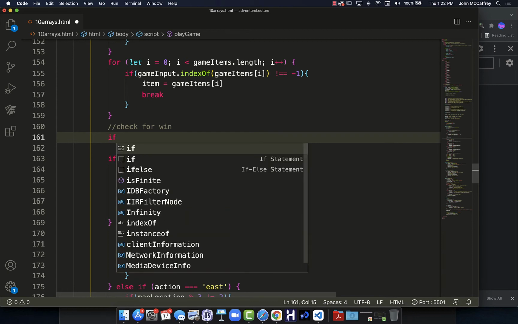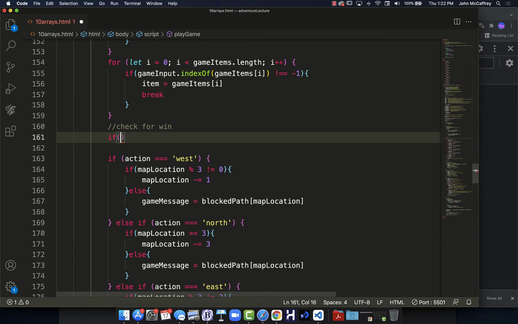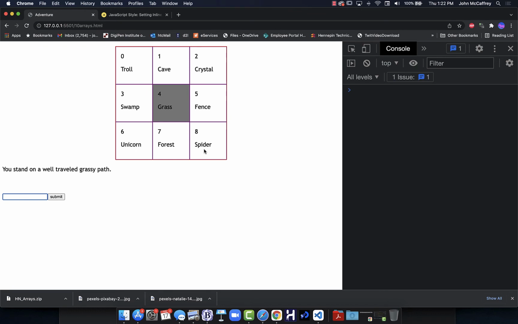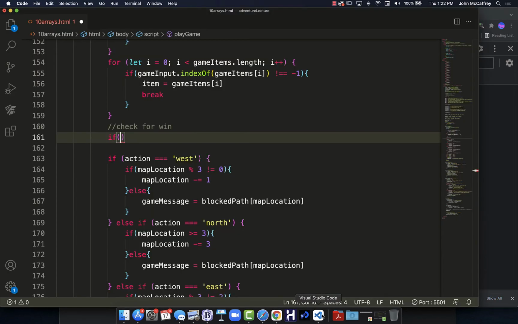So we need to check for a couple of things. The only way I can win is if I'm in location 8 and the game over flag is true, and if I say I want to go south or east, because if I'm in the square, it doesn't really differentiate between those. It says, hey, you see a path, could be the way out of here. South we could, no, but we're using the same block message for both. So we end up having to check for both situations.